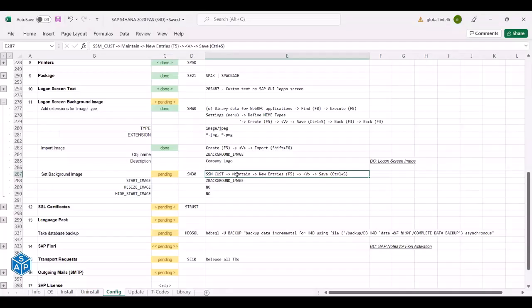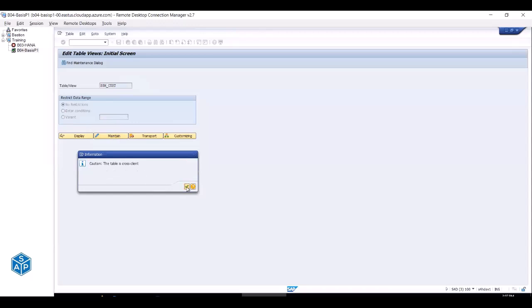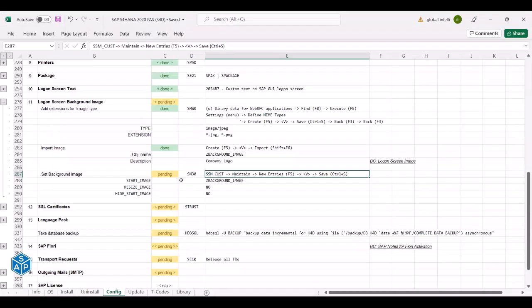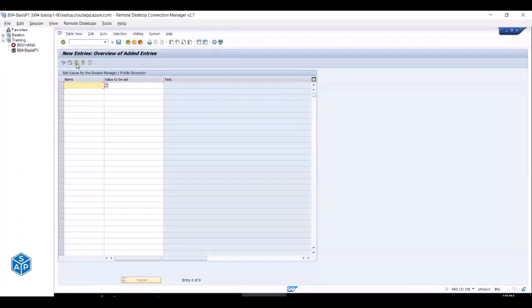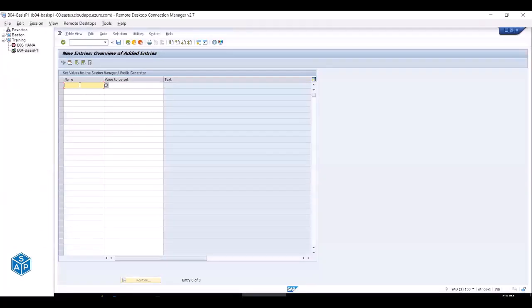You have to click on maintain because the table already exists, so no need for creating the table. Just click on maintain. Okay, the table is cross client. Now this is the table. It contains all these configuration parameters, name and the value. So here what you need to do is click on new entries. SSM_CUST maintain new entries. So it will ask you for the new entries or parameters that you want. Then you have to add this parameter. First one is start image, the image that you want to display on the screen. So the value will be the name that you have imported that image into.